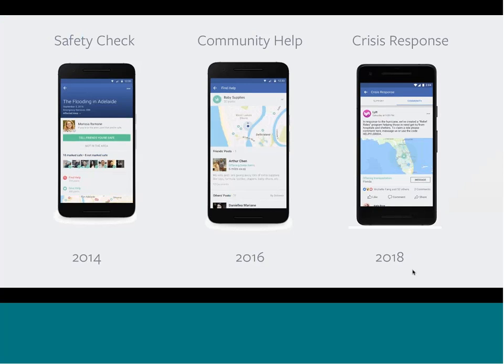Then this year, we launched a tool called Crisis Response, which serves as a one-stop shop for both organizations and individuals seeking to see if their family has checked in safe in one place. It also allows organizations to pitch in. You can see here that Lyft used our crisis response page for Hurricane Michael to post a promo code allowing individuals affected by the hurricane to receive free rides.